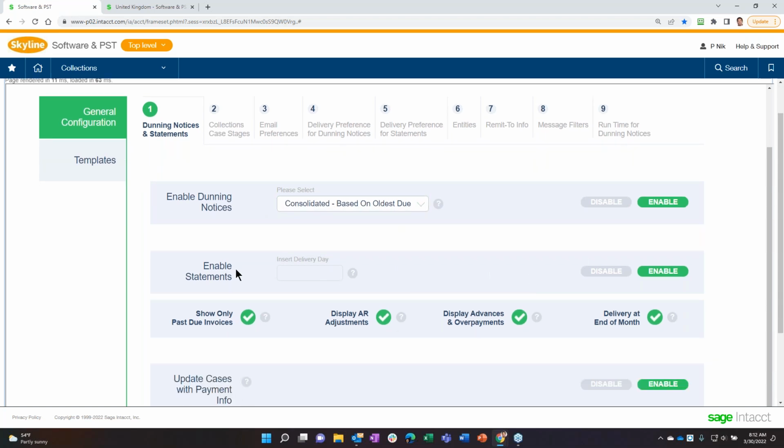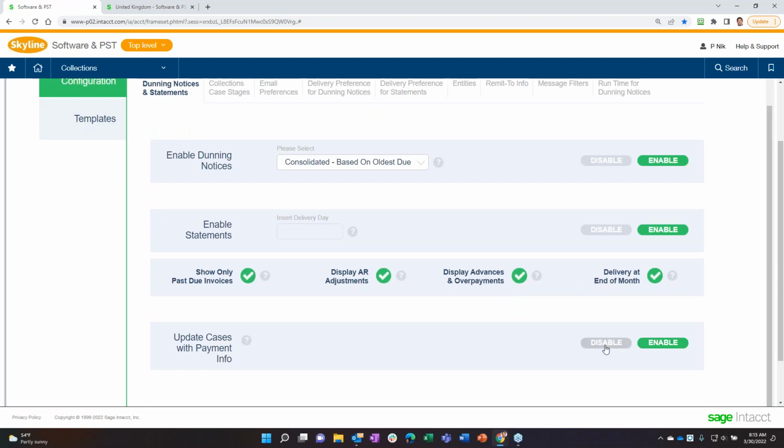Next in the configuration, I have the ability to automatically send out statements on a particular day of the month. And you have some options in terms of what you would like to include in a statement. So you can choose to show just past due invoices, but if you also want to show credits and adjustments on your statement, you can do that as well. And then here's an option where you can enable payment information to be shown on your cases as well, or that can be turned off for simplicity.